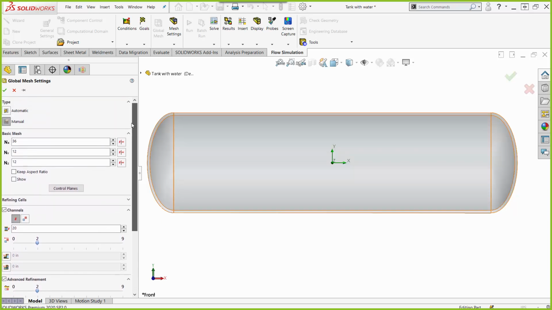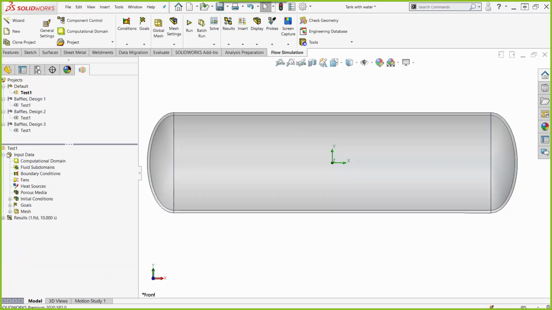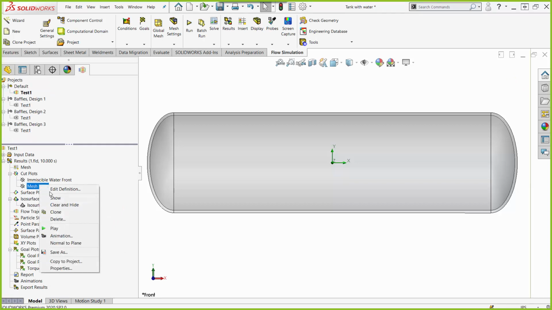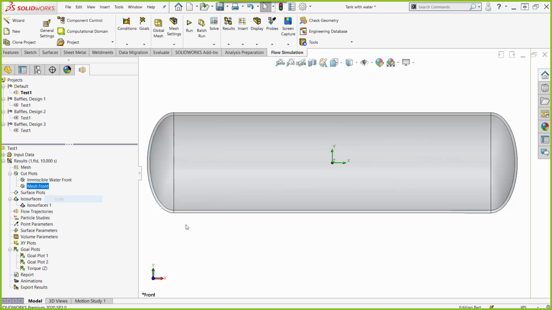I'm going to scroll up and go to this refining cells drop down. You can see here I slid over the refining fluid cell slider bar over to 1. So that's me showing the 1 level of refinement, or the 1 time smaller that I chose there for the entire fluid domain. And I can prove that out in my results. Take a look at that mesh. There it is, that 1 level of refinement. Like I said, good for a comparison study. I would do something smaller for a final test result.